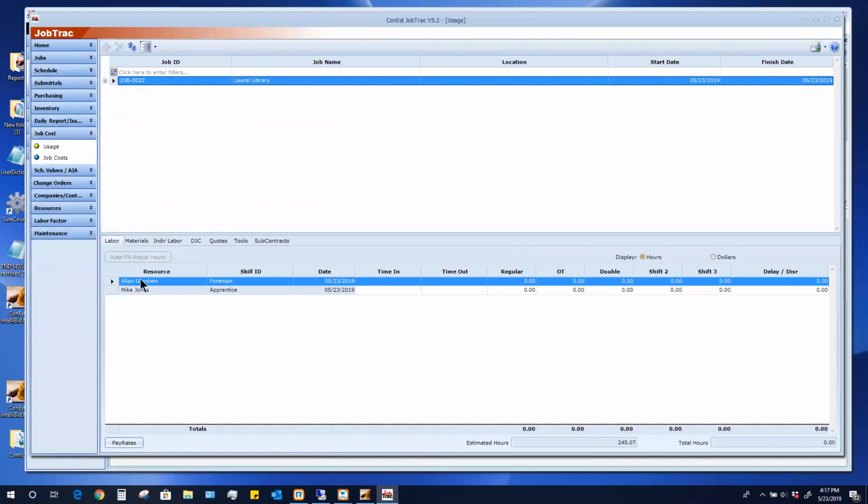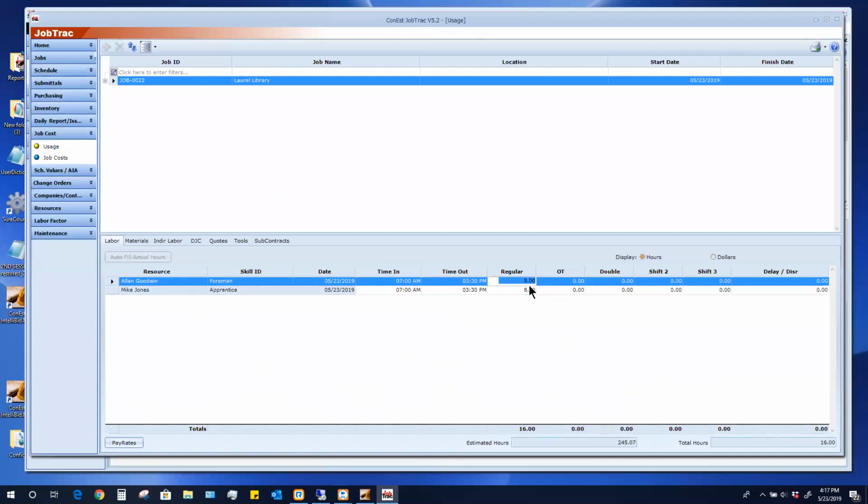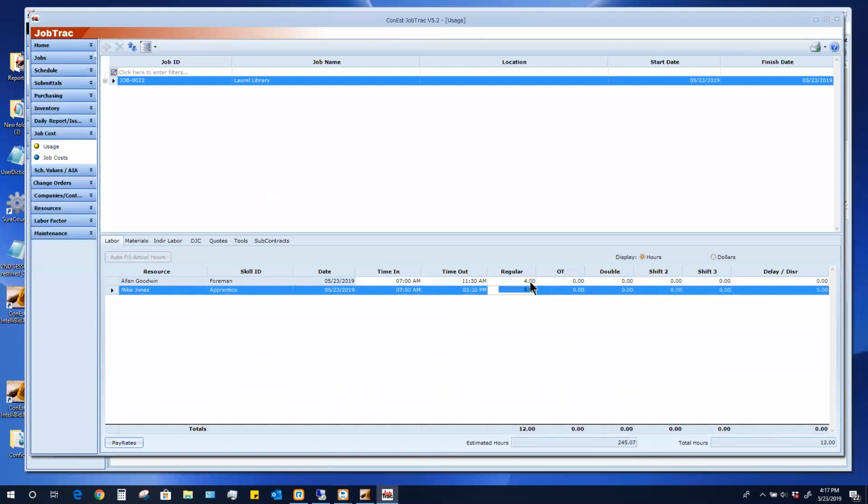you can see that it shows the two resources that I have on here for labor. Now, one of the things that I may want to do, notice there are no hours here, it just shows the name. All I need to do is click in any of these fields and it'll populate it with the 8 and the time in and the time out. Now, maybe on this particular job, Alan Goodwin, my foreman, is not going to be out there a whole day. Maybe he's only going to be out there half a day. So I can certainly change those 8 hours to become 4. So now it's only 12 hours that will be written to this job.